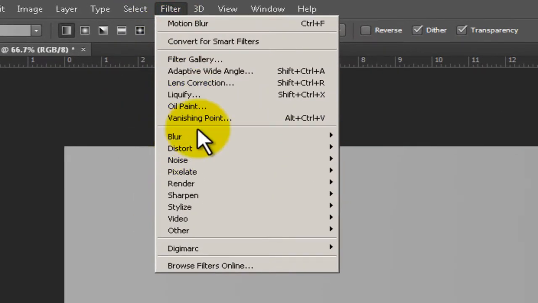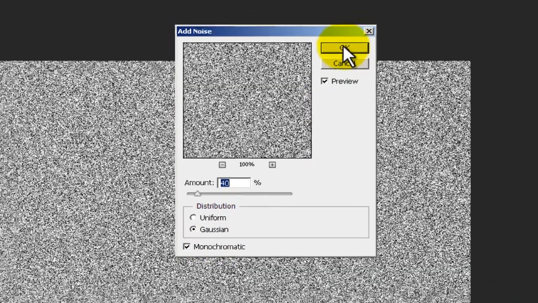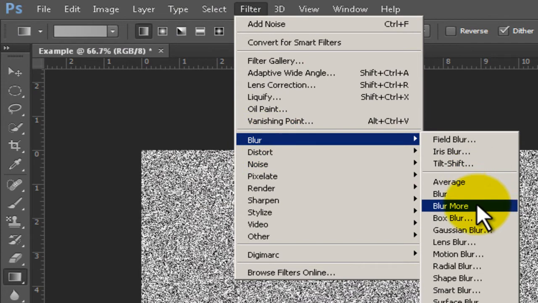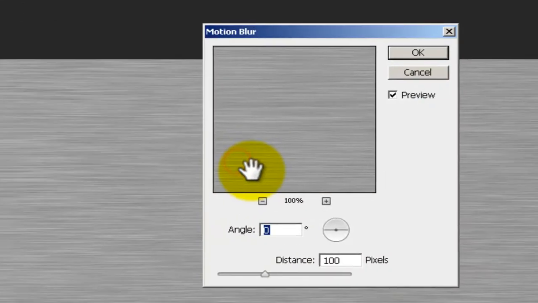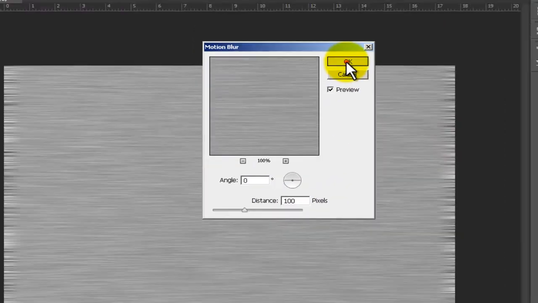Filter, noise, add noise. Want that amount at about 40, and you want to make sure you have Gaussian and monochromatic both checked. Then go to filter again, blur, and then motion blur. Want the angle at about 0 and the distance at 100.